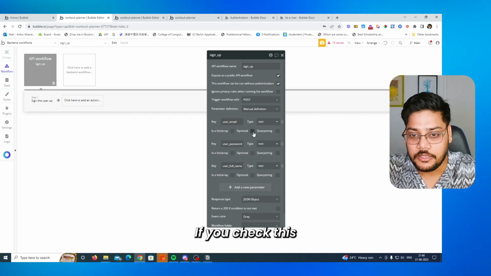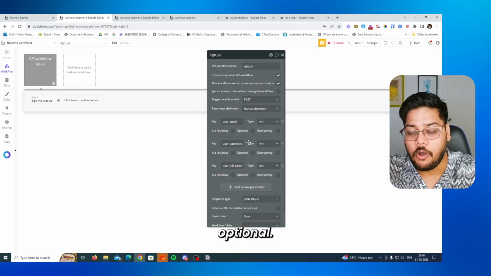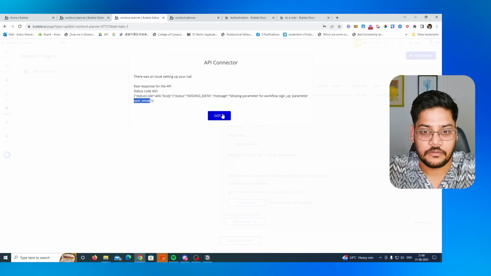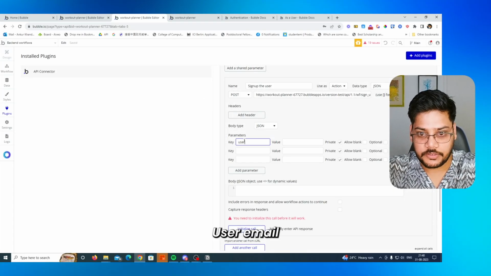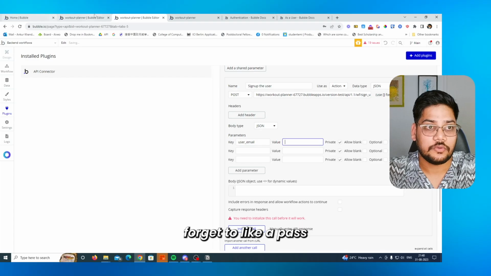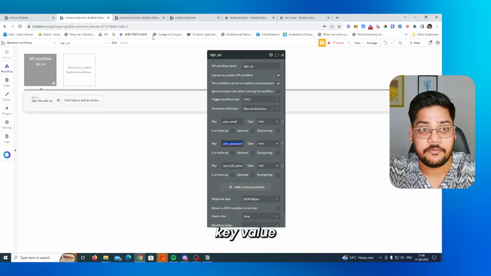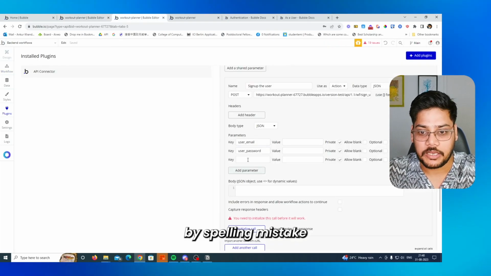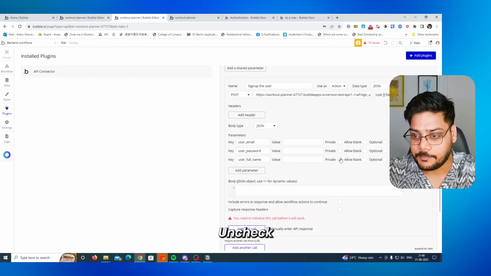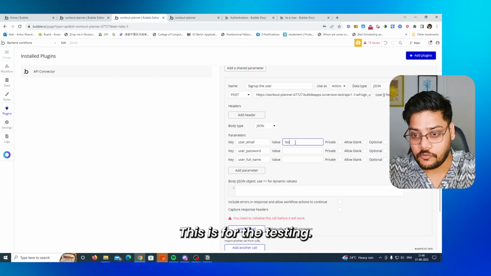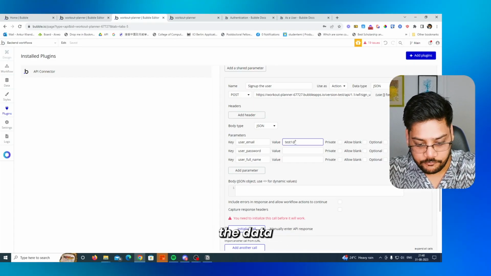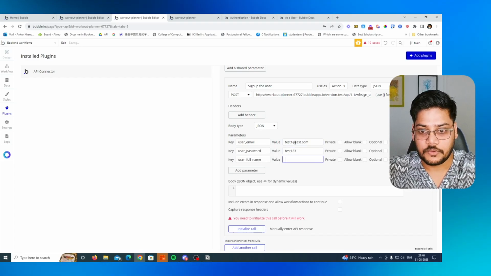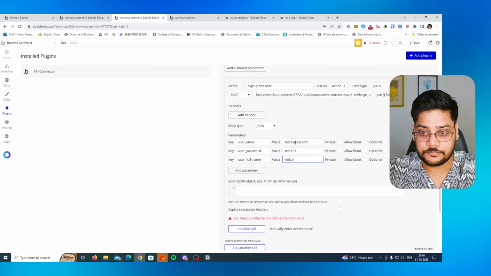compulsory. If you check this, then they become optional, but we need them, so we make them compulsory. Okay, user email, and don't forget to pass the exact key value. Most of the time it happens that you pass the wrong key by spelling mistake. Uncheck the private because we need to pass the dynamic data. This is for the testing. I'm just adding the test data, test.com, password is test123, user full name will be Ankur.